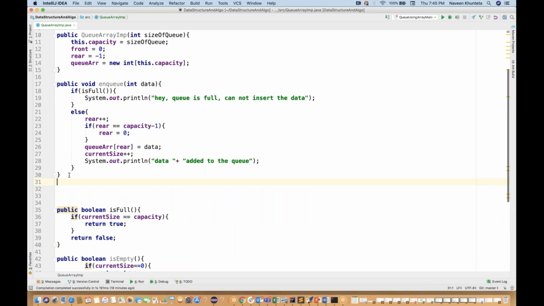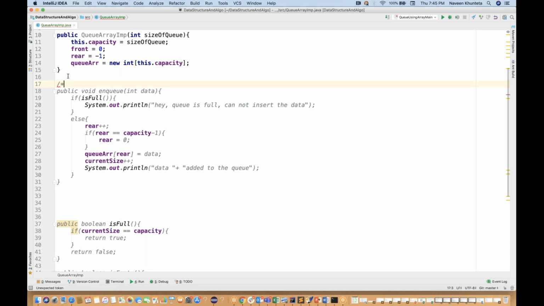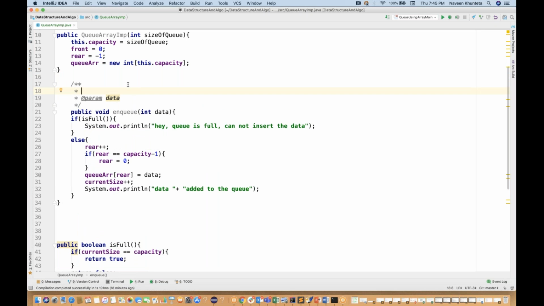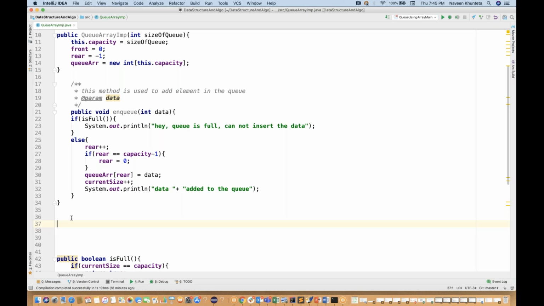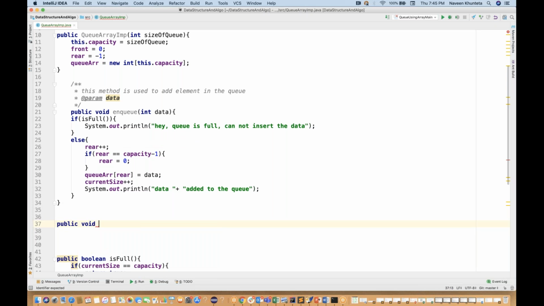Once the enqueue is ready, after that I'll be creating one more method, that is for dequeue. Okay, so I'll just put some comment over here that this method is used to add element in the queue, right? Now I'll be creating another method. My other method is public void dequeue.